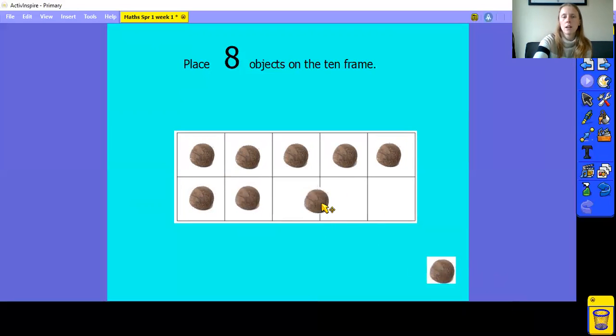7, 8. I'm just going to check and make sure that I have the right amount. I know that this top part has 5, so I'm not going to say it. 5, 6, 7, 8. Yep, that's right. I have the numeral 8 at the top, and here I have 8 objects on my 10 frame.